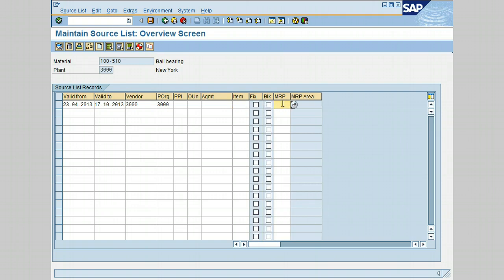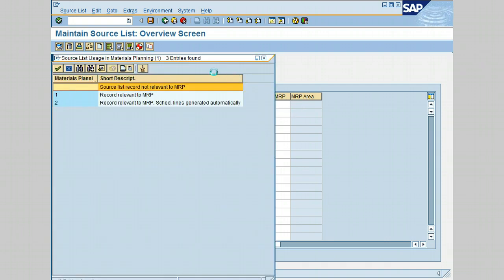MRP field. The source list can be used in the MRP process to determine the vendor for requisitions. If no indicator is set for this field, the vendor is not taken into account in source determination with MRP. Let's click on this icon. We have 3 entries in the source list usage in materials planning, or MRP. One is blank. If you leave MRP blank, it means the source list record is not relevant to MRP.